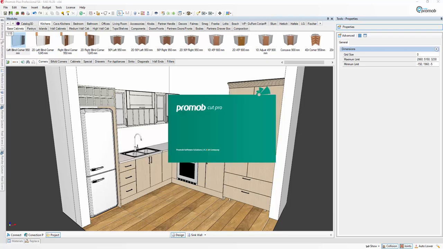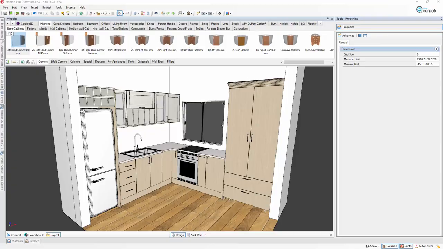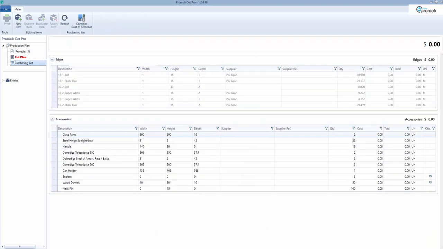Now what we can do is we can open our Cut Pro. Let's open the project. Let's pull the Cut Pro up. There we go, it's opened up. And you'll see at the bottom, it's got the three things. It's got our solvent, or sealant should I say, our wood dowels and our pins. The reason we've got red squares there is because we don't actually have any measurements on that. We could actually type them in, but obviously we don't need them for that.